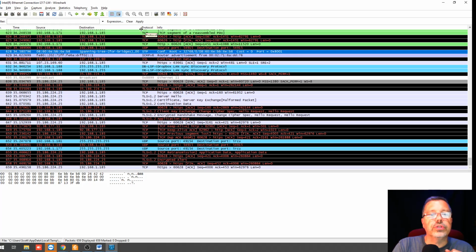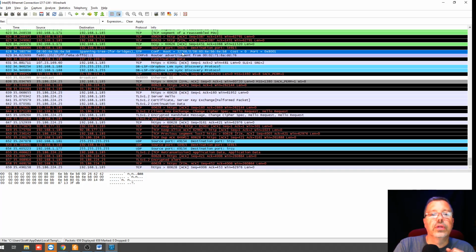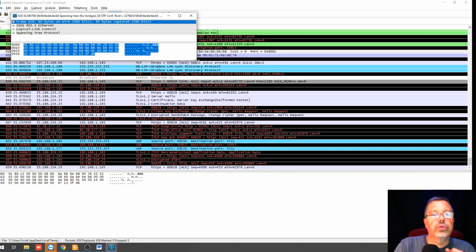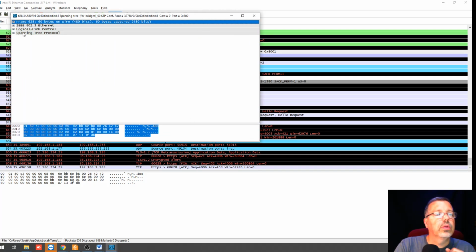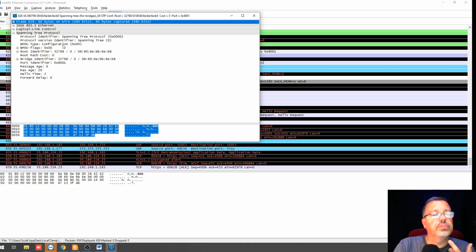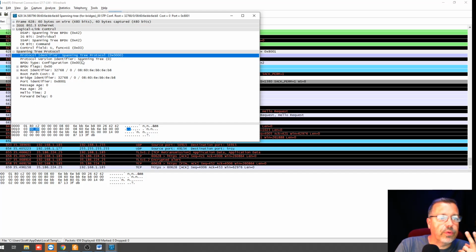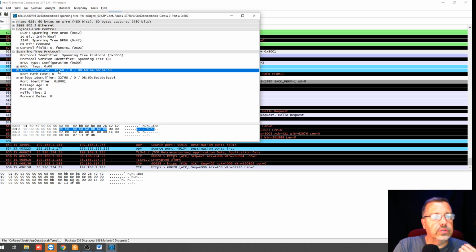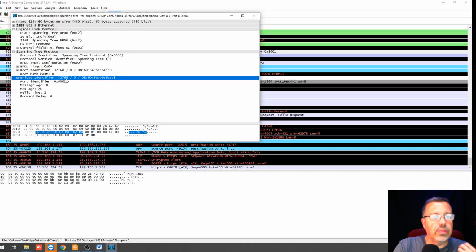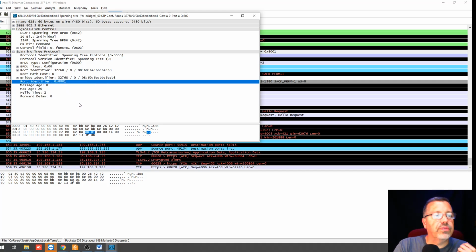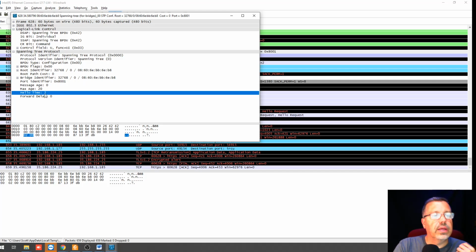Spanning tree for bridges. Okay, so there is a root. So spanning tree protocol is part of the frame there, LLC. So this is layer 2, so we're still at layer 2. We can see that it's a spanning tree protocol frame. That's the root identifier, and the bridge, which is the root. It's identifying the port that it's talking on. It has a hello time. That's how often it's going to talk.